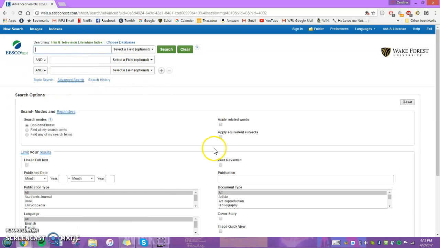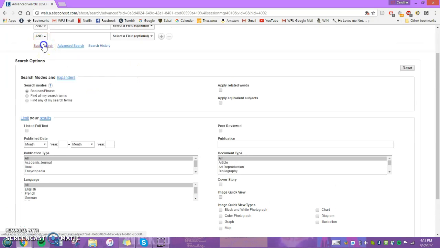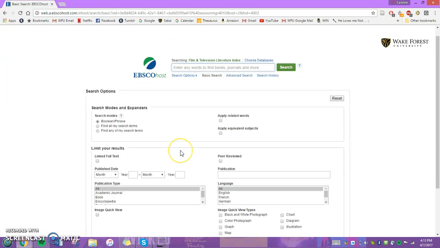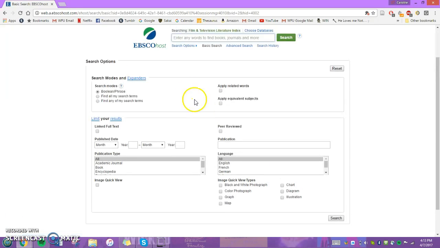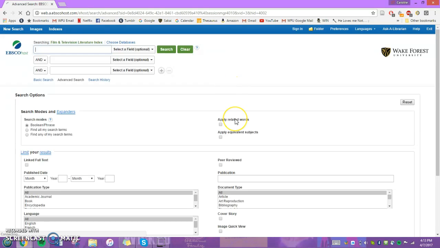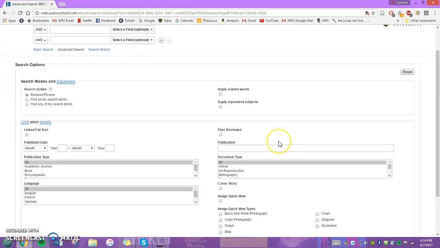First of all, here's the home page, and it does show you the basic search options and some of the advanced options. So basic search, here you go. You just have what date you might want, the type of journal or book or encyclopedia, and then language. And then there's also advanced search, which we're going to go over later, where it gets a little more in depth. Related words, equivalent subjects, peer-reviewed, things like that. So the first thing we're going to do is try out a basic search.